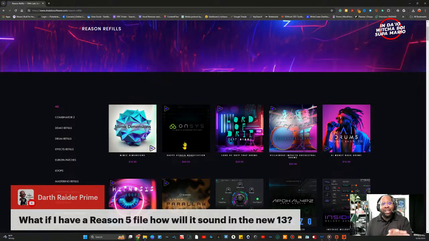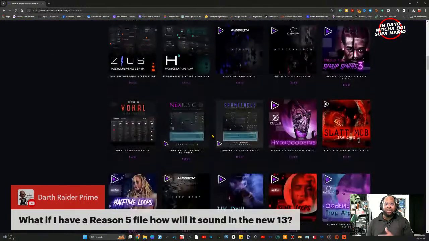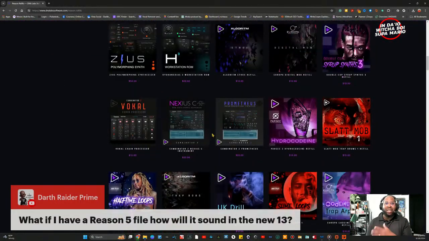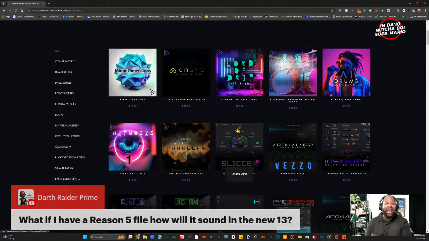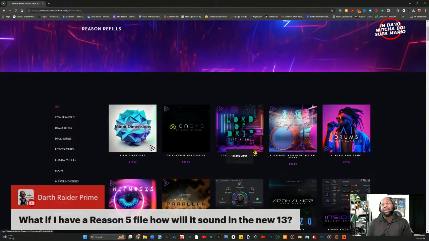Don't buy it outright. So Oasis, for example, Oasis Hybrid Workstation is a Reason refill, nothing but a combinator, but it's $40 right now. When they run that 60 to 80% sale, you can get this for like $10 or $5 or $6. And I done bought pretty much everything. So everything that you see that is a combinator or Reason refill, I got it because it's that good. Really, really good stuff right here, man.